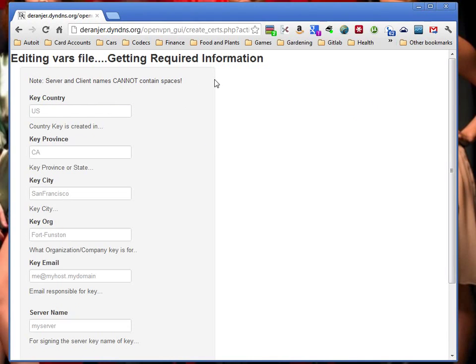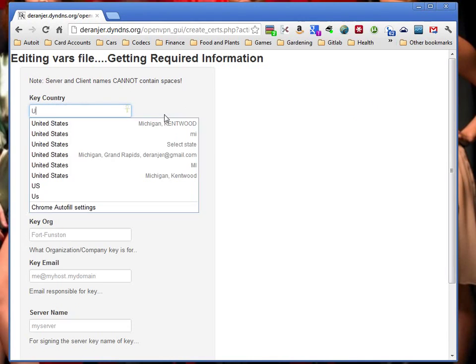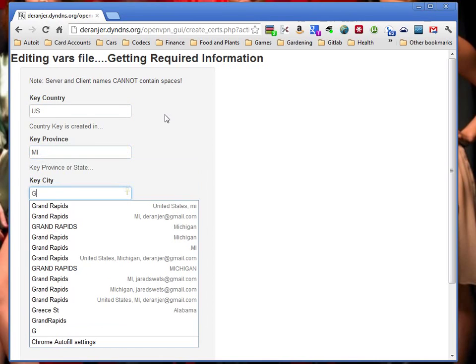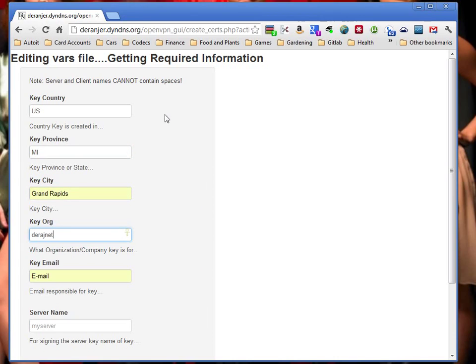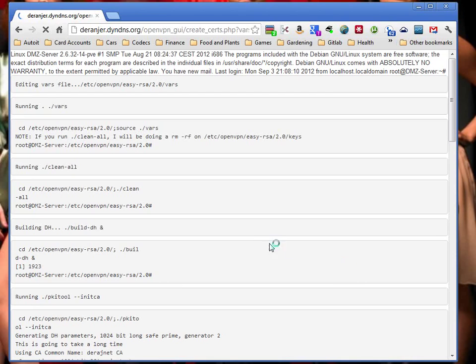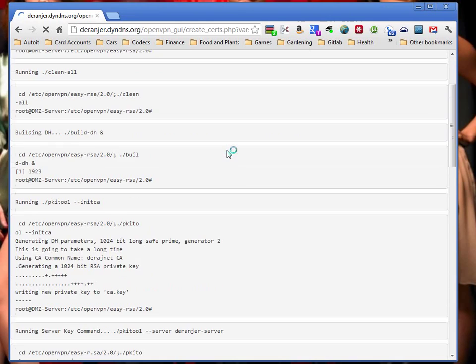Server and client names cannot contain spaces, etc. This is just some information needed for the cert, and we're just gonna blaze right through this. Server name, do that and do that, hit submit, and this is the core of it, the application that's running all the commands on the command line. That is an issue with Diffie-Hellman because sometimes that takes a long time to complete. If it does take too long, the script will give you instructions on how to perform that manually.